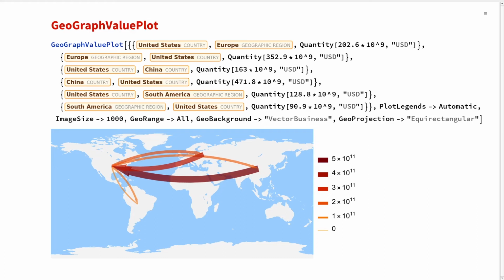So this brings us to the last new function that I want to talk about today. This is a new function that we will be releasing with the upcoming version of the Wolfram Language. This is an extension to GeoGraphPlot, and what this does is it attaches a value to every edge in the graph.